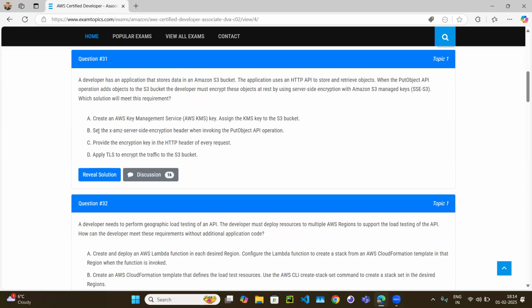Let's suppose you don't know whether B is correct or not, so let's try to go with the elimination approach. Provide the encryption key in the HTTP header. If you provide the encryption key, it means you are still providing it from the customer end, but that looks wrong because in SSE-S3 we don't manage the encryption key. It is at the AWS end only. So C is also wrong.